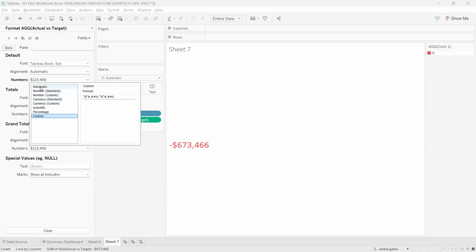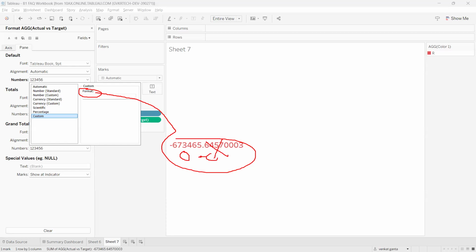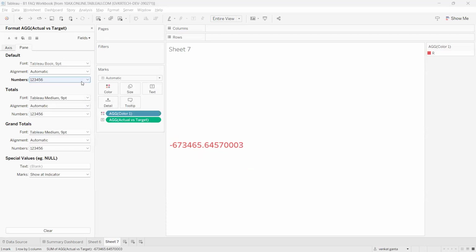Otherwise you may be a bit confused, so directly I go to the custom option here. In the custom option, I can see the format here. Whatever format you give here, the same format I can see here also. Here I don't want decimals, I want only integer. So it should be like this, 0.0. This 0 will indicate the integer, this 0 will indicate the decimals. So what I want here, I can write like this.